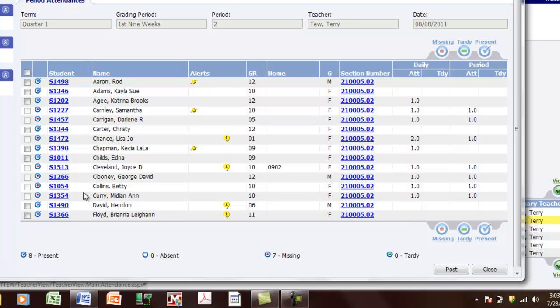Once I click on it, everybody is marked present to begin with. To mark someone missing, you put a check box, and then I click on the missing button. That marks them missing. Then I will do all my marking and post one time. You will only be able to post one time.